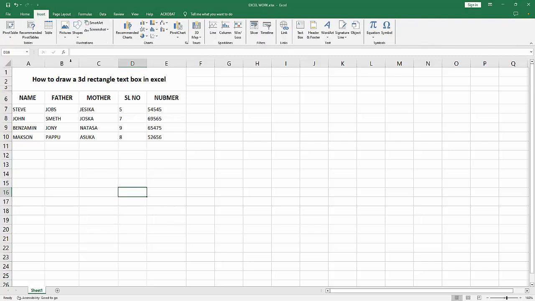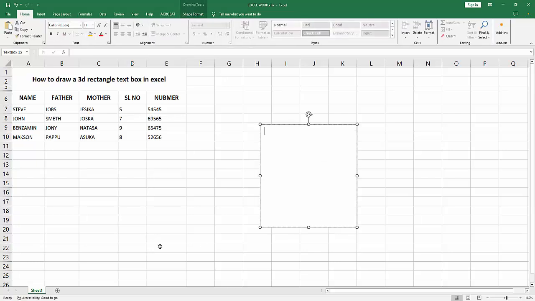Go to the Insert menu. Select the text box option and draw a rectangle text box. Then write anything. You can write any text. Then select the text, click and drag with our mouse.